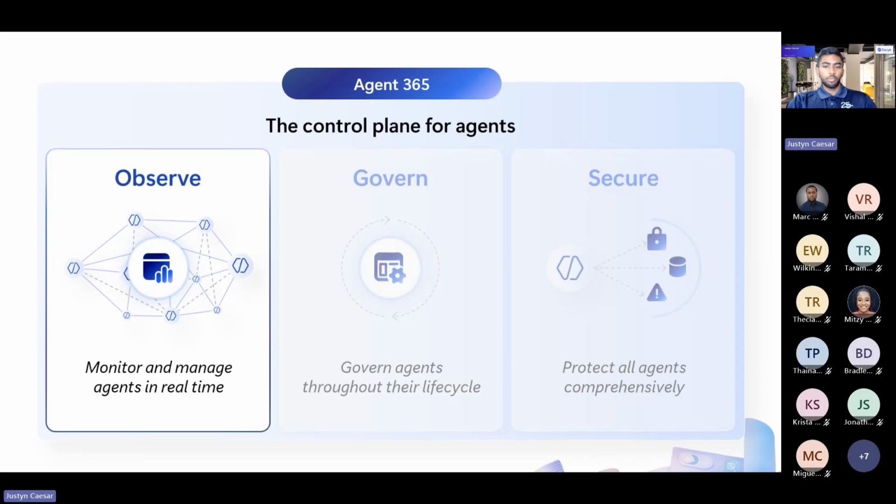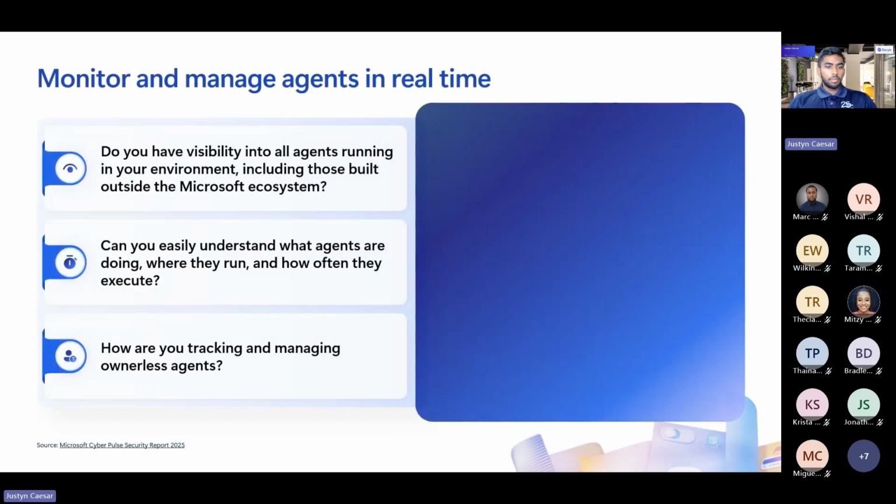All right, so jumping into observe. This really is the foundation. We can't govern or secure something that we cannot see. So everything else in the platform really depends on getting observe right from the start. To help frame this session, there's three main questions here.